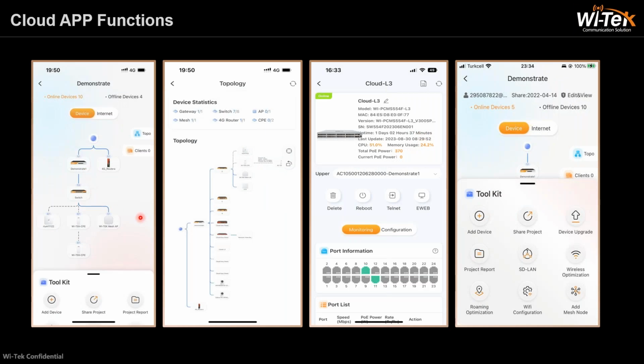In the cloud app, we can also see it is assembled with the cloud platform. You can show the topology, each device's status, each port's status. We can even reboot each PoE port, and we can make very simple configuration like a VLAN function, remote reboot and telnet.